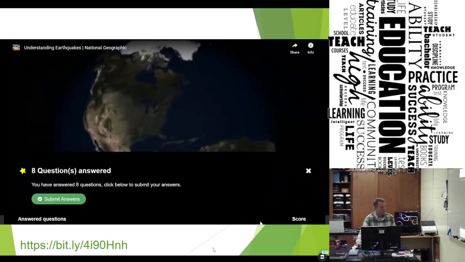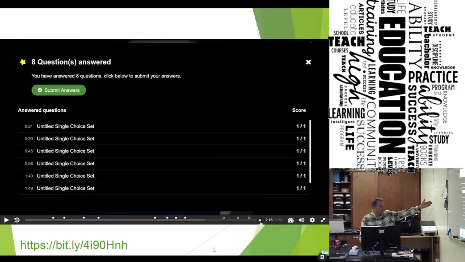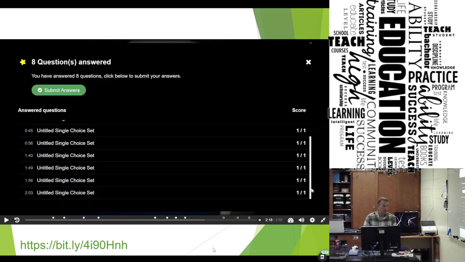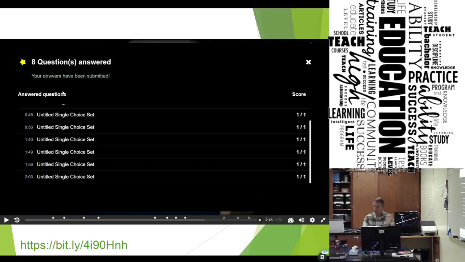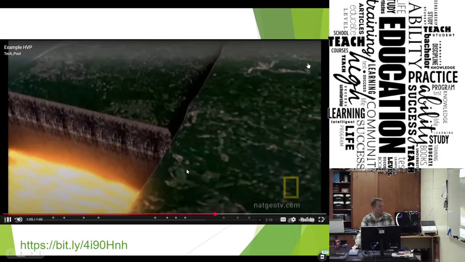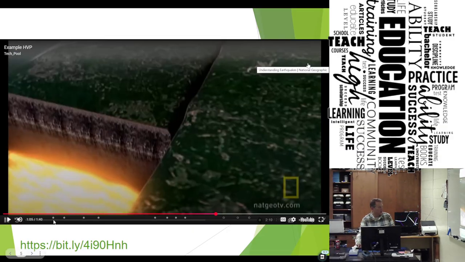Stop there. And then when you're done, you submit your answers, and the students get a score, and it goes straight in the grade book. It doesn't have to be graded. But that was just to show you what it looks like. I'm going to pause it right here. Every single one of these dots right here are interactions that Heidi has put in this.